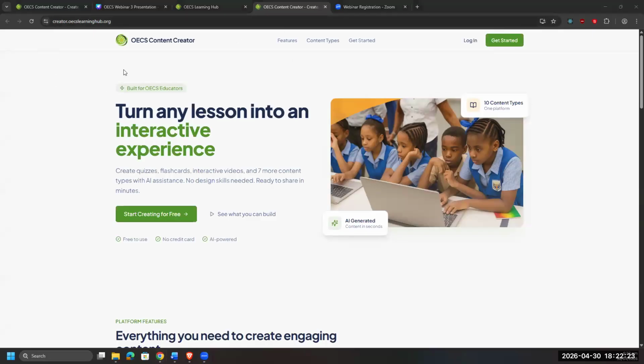You're also able to access the OECS Content Creator by going directly to its link, which is in the chat, which is creator.oecslearninghub.org. Okay? Now, currently, you will notice that you do have to log into the Content Creator.